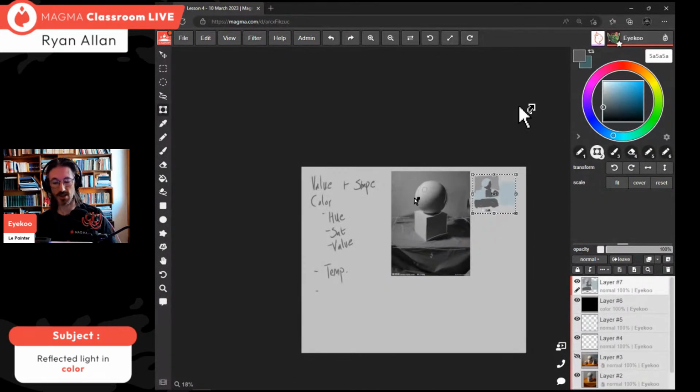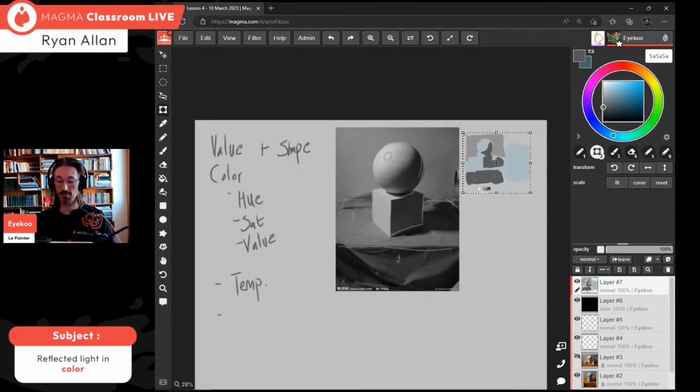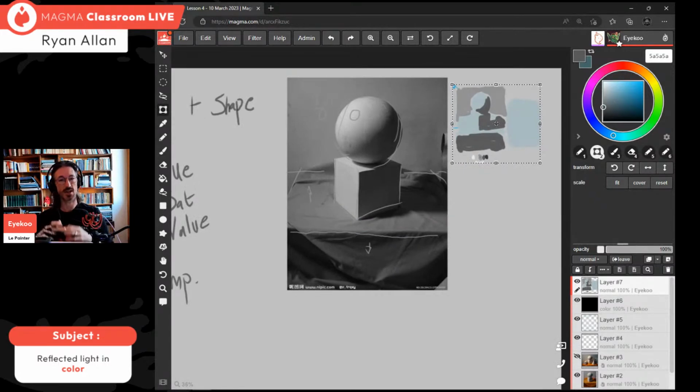So now I've got a basic understanding of values. Of course, it's going to get darker in some areas, lighter in others, and there'll be things to tweak. But this gives me a starting point. And that's kind of how we work. We go from a broad idea and then gradually refine our shapes as we go along. So what else is going on? I'm going to hide that.